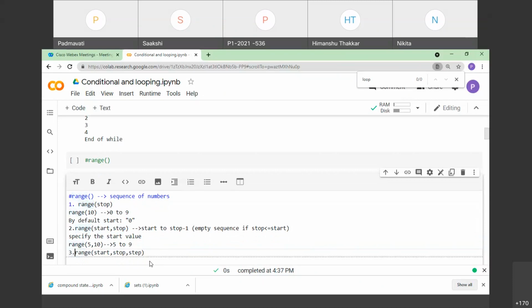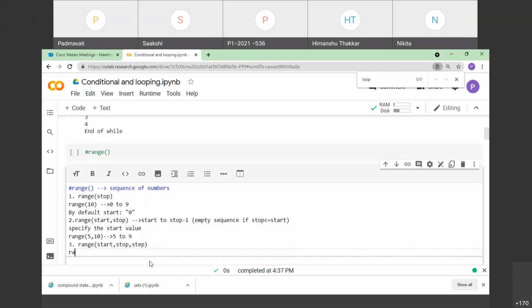Let us move to the third case. In the third case, we have range with start, stop, and step. So when we provide this, what happens? Range: I would like to start from 2, and I would like to end at 15 this time, and I want to take one step at a time.